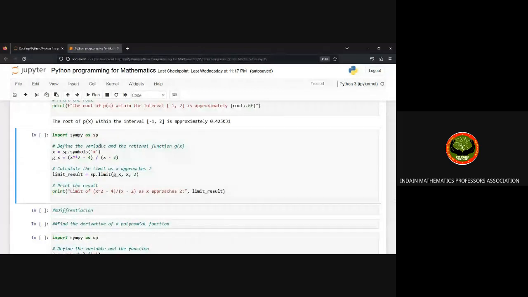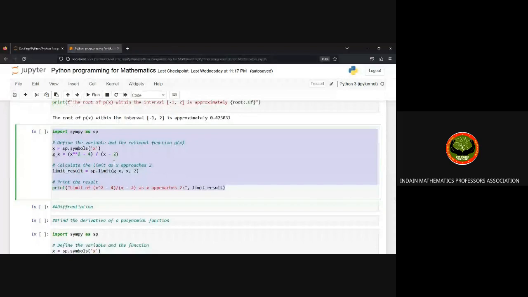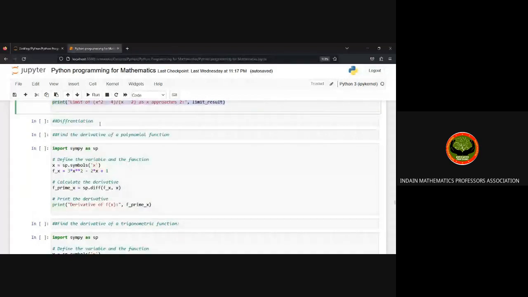Okay, so the next one is define the variable, calculate the limit x approaches to. This we have already seen in the previous concepts as well. So that's why we are omitting this, and we are moving on to the differentiation. The differentiation is one of the main domains in calculus. So we will see what are all the differentiation concepts applicable in Python programming.